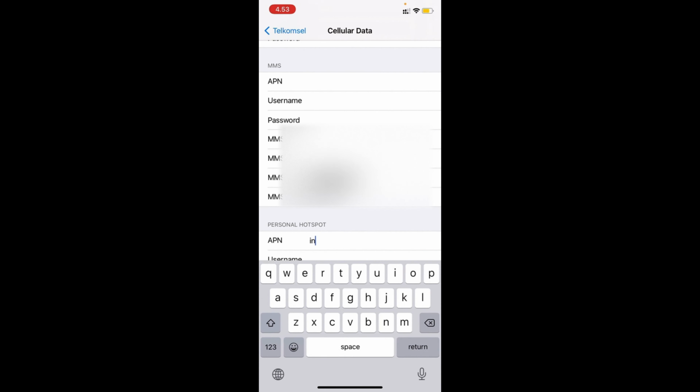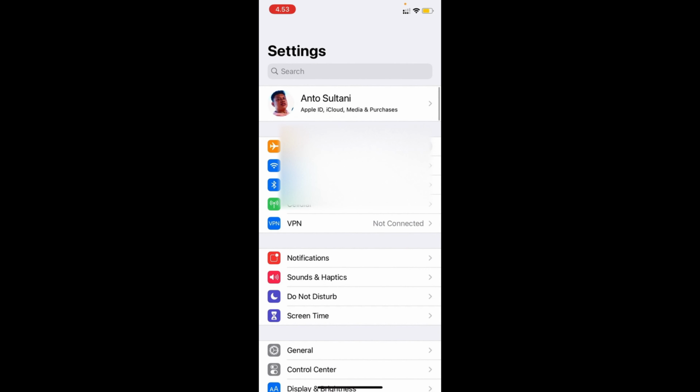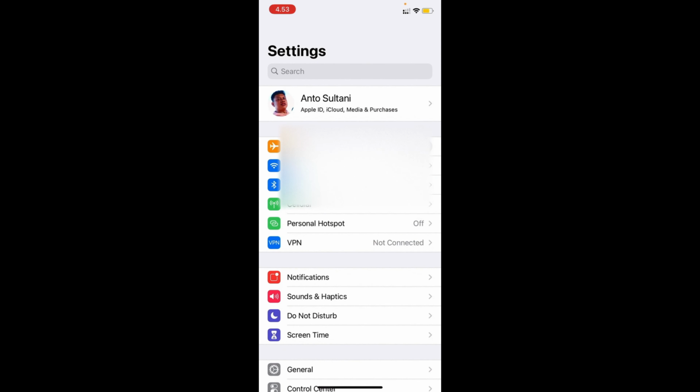you type in the APN, you type internet. That's it. So now you go back, the personal hotspot appears.